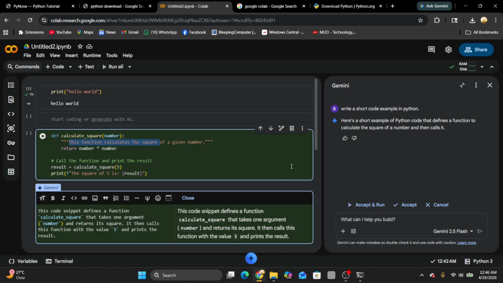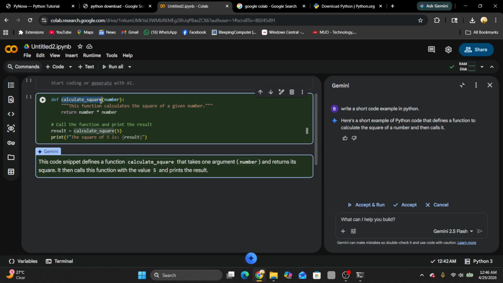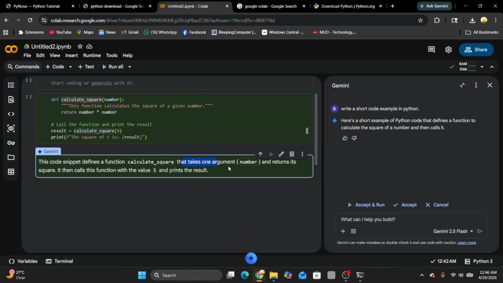You can see here also this code description. This code defines the function calculate square. This is the function name, and it will actually return the square of the given number.